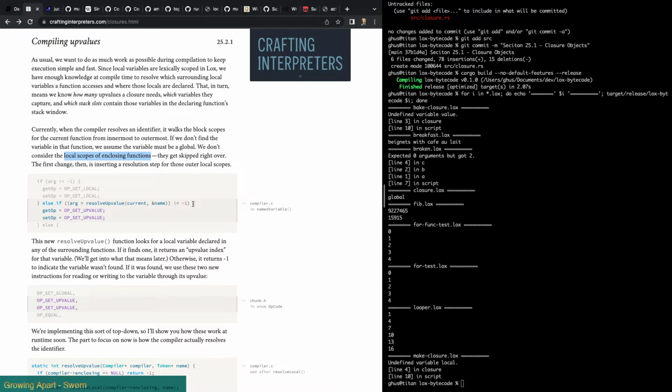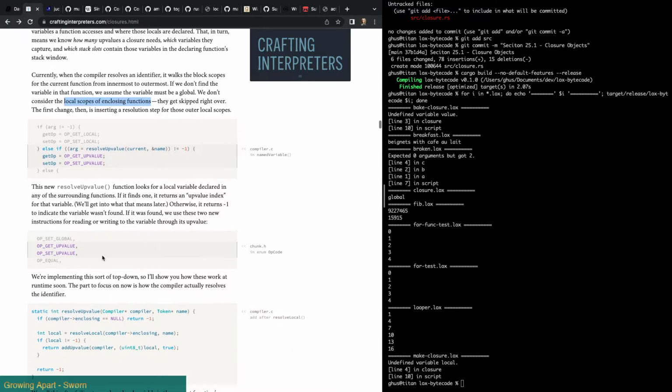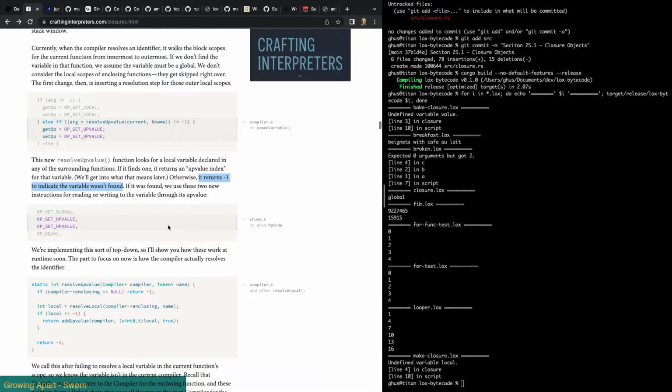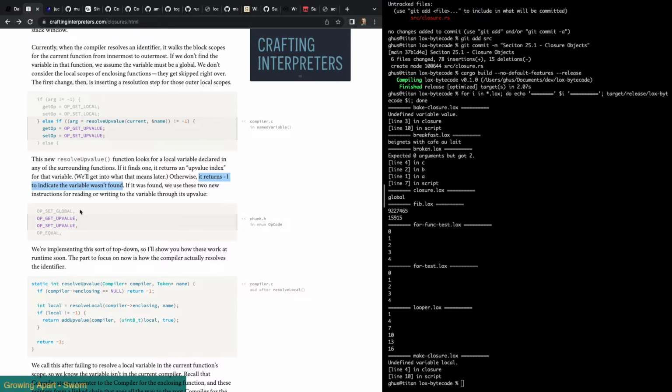And then we're going to call resolve upvalue. This new resolve upvalue function looks for a local variable declared in any of the surrounding functions. If it finds one, it returns an upvalue index for that variable. We'll get into what that means later. Otherwise, it returns -1 to indicate the variable wasn't found. In Rust, we will use an option. If it was found, we use these two new instructions for reading or writing the variable through its upvalue.